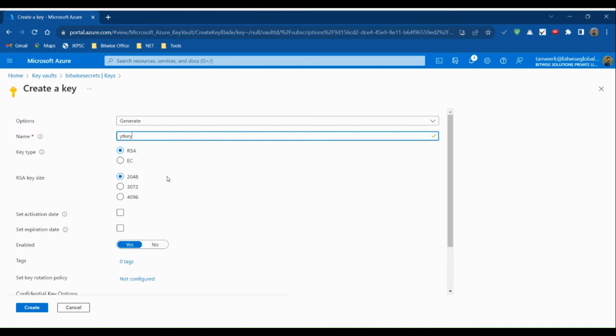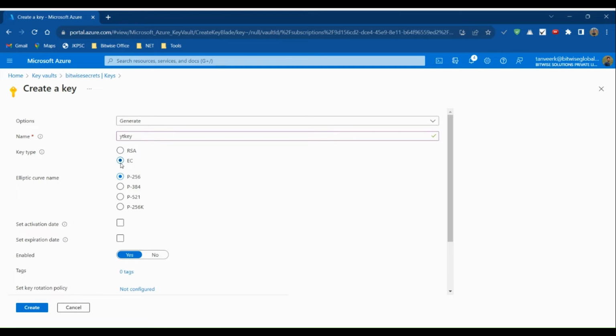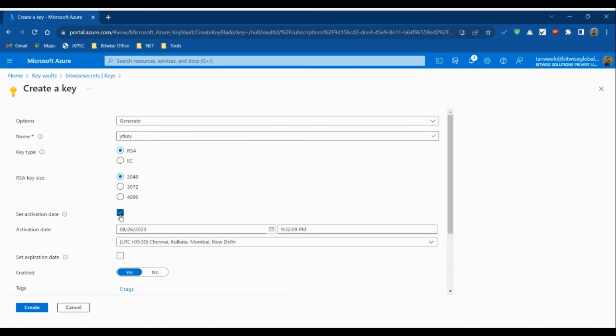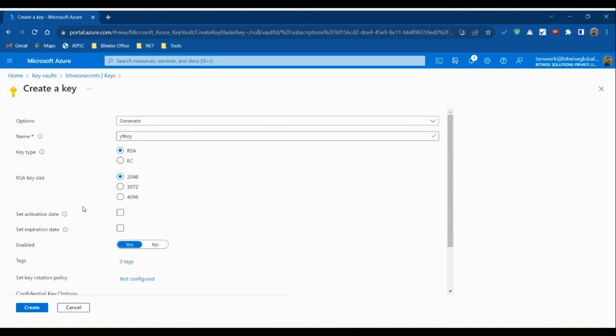For RSA, we have these three key sizes available: 2048, 3072, 4096. And similarly for EC, we have these four options available. Let's go with RSA for now and choose the key size to be 2048. Then we have to enter the activation date and expiration date if we want our key to be active for a particular period. For now, we are not going to set these settings.